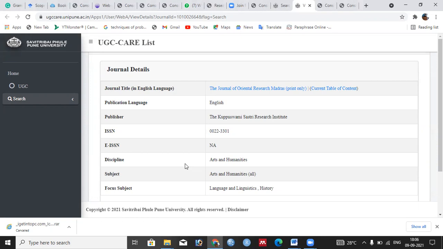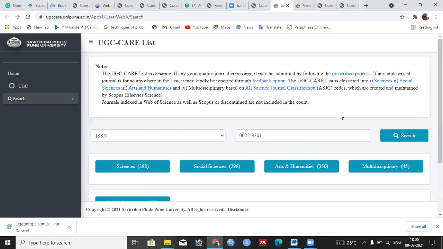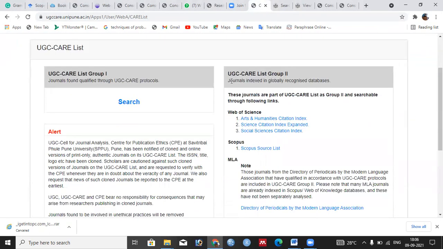Now I will see the journals for which I have some ISSN number also. I will see whether the journal is listed in UGC CARE group 2. Basically, whether the journal is listed in Scopus or Web of Science. I'll go to group 2 now. Here you can see that group 2 journals are basically Web of Science and Scopus journals. First, I will see whether the journal is listed in Scopus. Some journals are listed in Scopus and some in Web of Science.